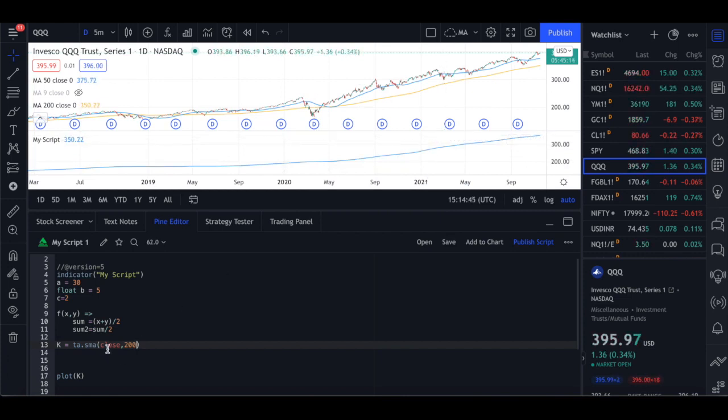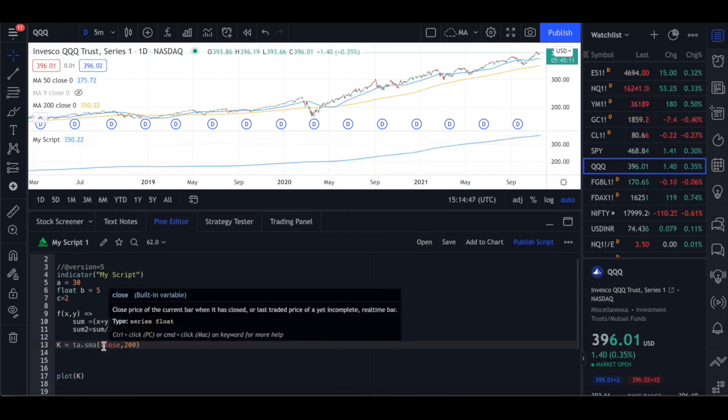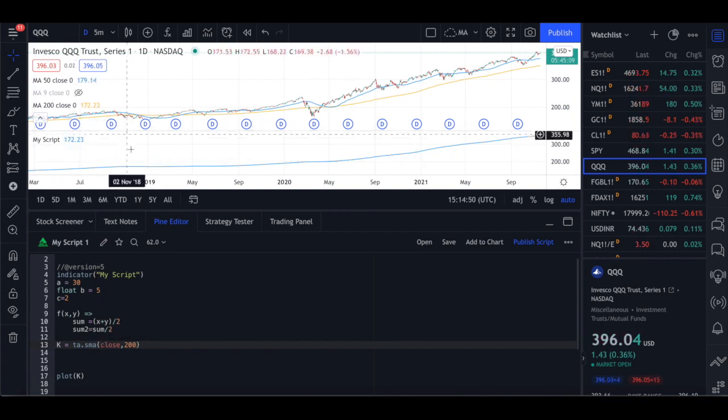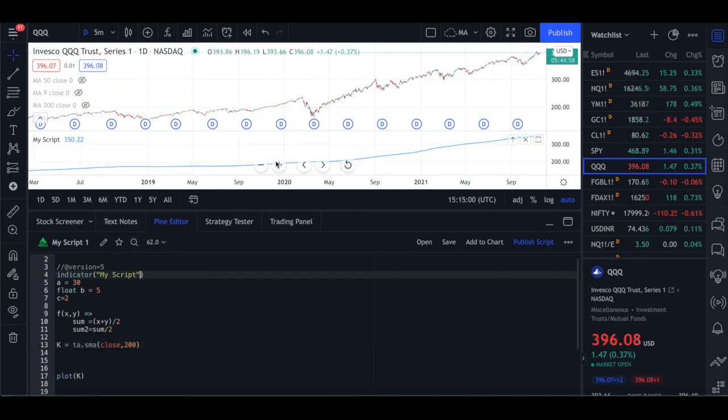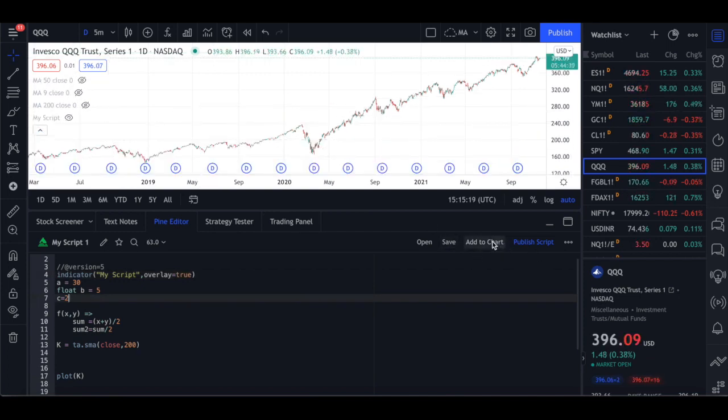This is a very simple example of a built-in function. You can see the chart is separate from the chart of this one here. Let me hide all these things, the 200-day moving average and the 50-day moving average, to make it clear. I want this 200-day moving average line to be on the chart. For that, all I need to do is overlay equals true. Then let me save this. We still have it here. I'm going to close this here, and now let me add it to the chart. And there you go. We've got the 200-day moving average plotted here.